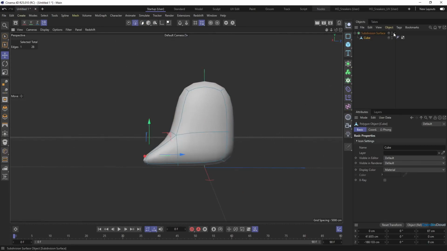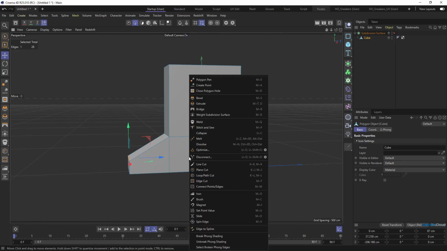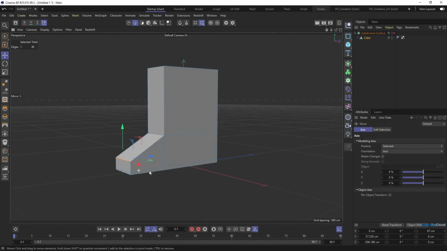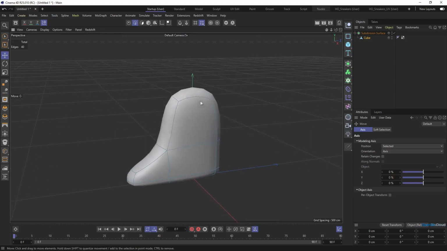I'll disable subdivision surface temporarily by clicking this checkbox. And I want to add an edge loop along the edge to make a hard edge. To do this, I select the Loop Path Cut tool in Edge mode, or you can press M and L sequentially. And now click on the edge where you want the edge loop to go. Such edge loops are called support loops. As you can see, the edge is more rigid now.